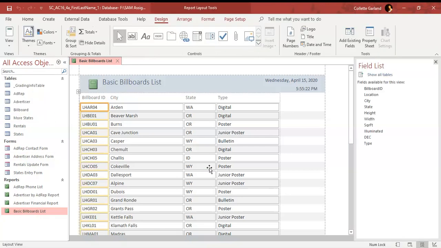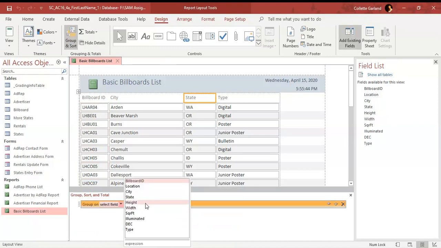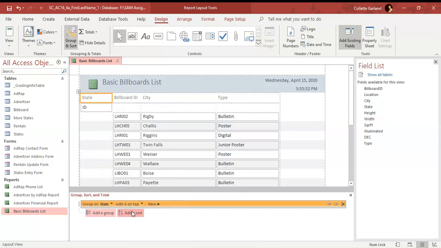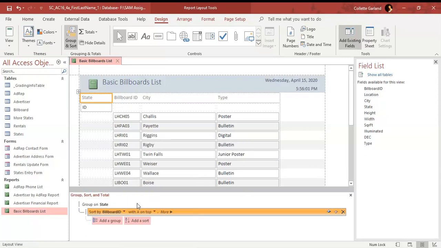Group the report by the state field and then sort the report by the billboard ID field in ascending order. So first we'll group the report by the state field. Group and sort comes up on the bottom here. Add a group by the state field. And then sort the report by billboard ID. So add a sort, billboard ID. And it says there with A on top, so it automatically is ascending.